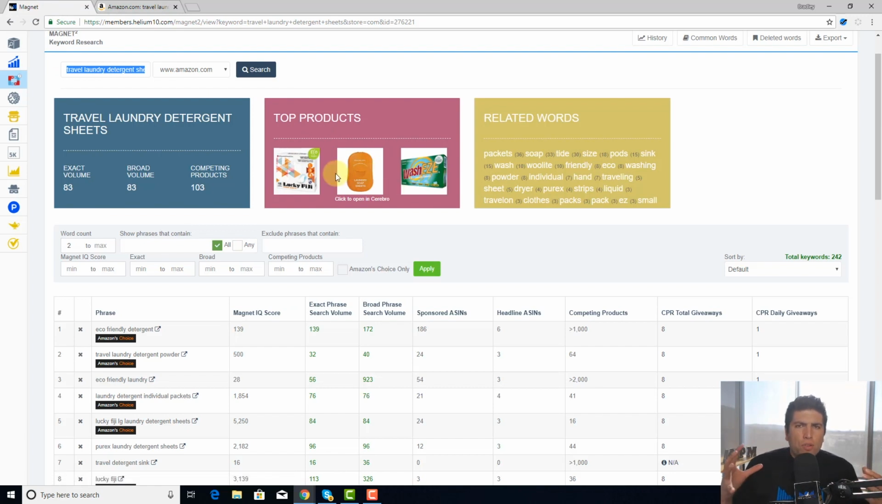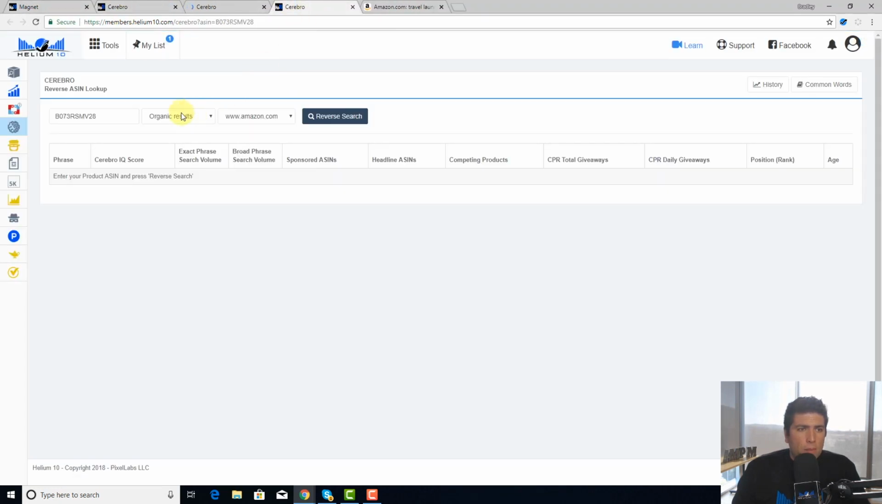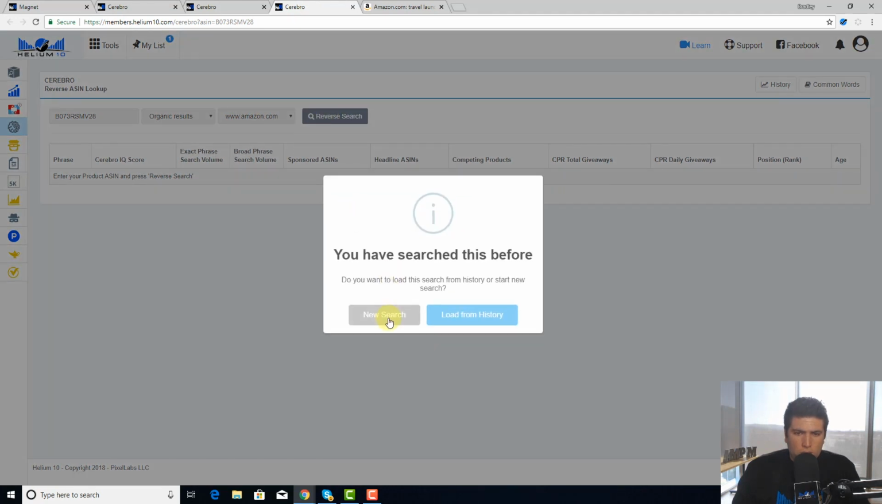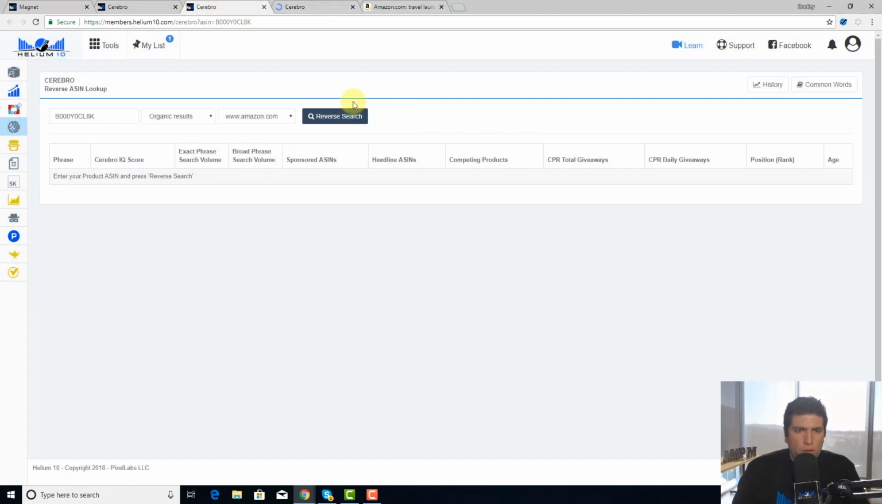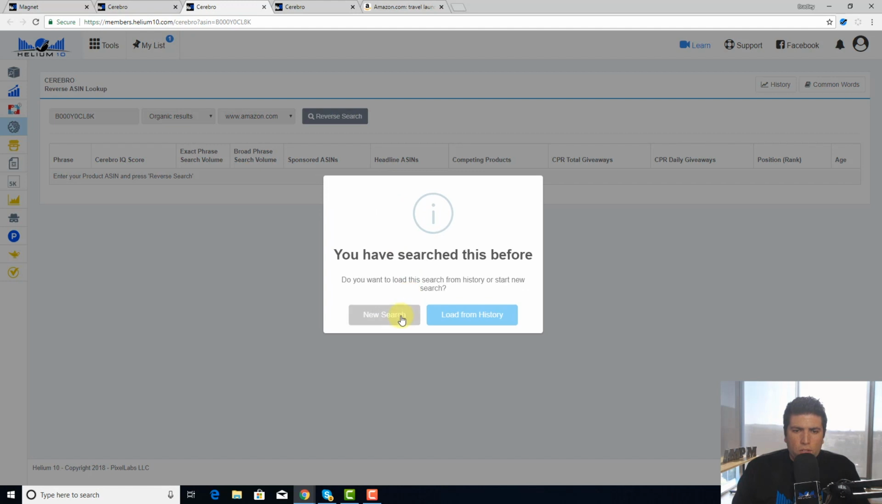So now you know what are the top 3 selling products on this search, but how can you use that information? Well, if you look at the text down here, it says click to open in Cerebro, which is our reverse ASIN tool. So I'm going to click on each of these. 1, 2, 3. And I'm going to do the search. I should have probably done this search before. So I'm just going to do a new search. Let's do it over again. Let's reverse search all of these.